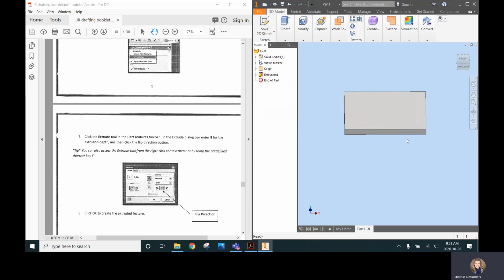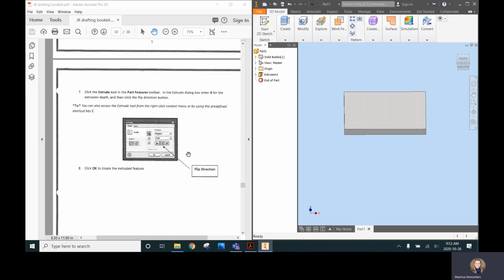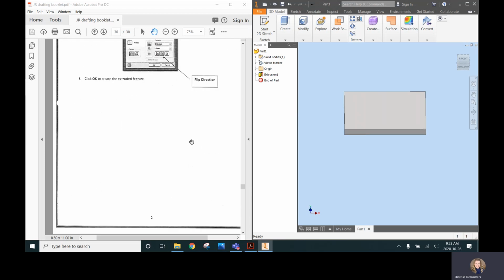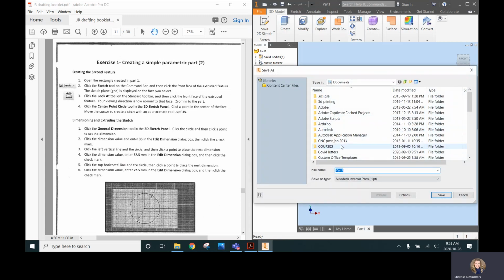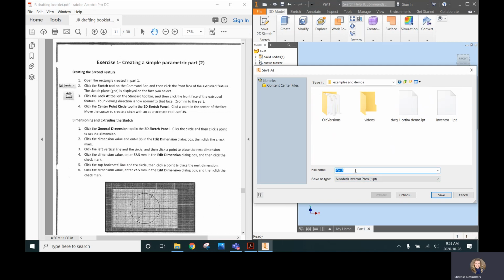And now it's extruded. So you've essentially made your first 3D thing ever. Congratulations. That's it, that's that whole first assignment. So we're moving on from there to creating the rest of the part, which is where we take our rectangle. Now would be a good time to save. So I'm going to go here, save as. I'll save it in Courses, Drafting, Examples and Demos, and we'll call this Parametric Part 1.